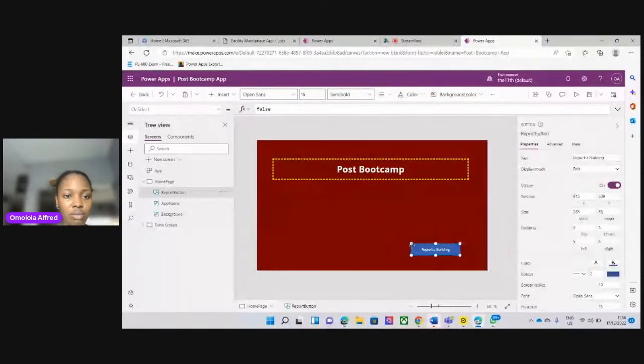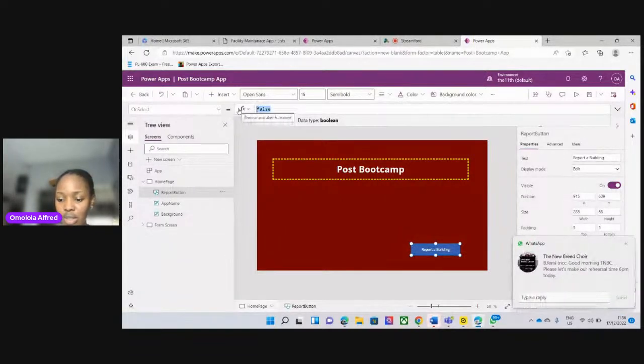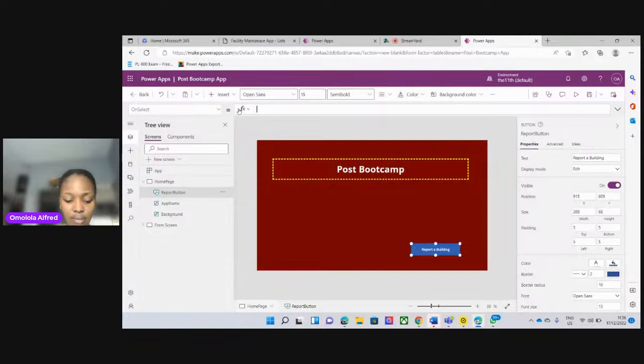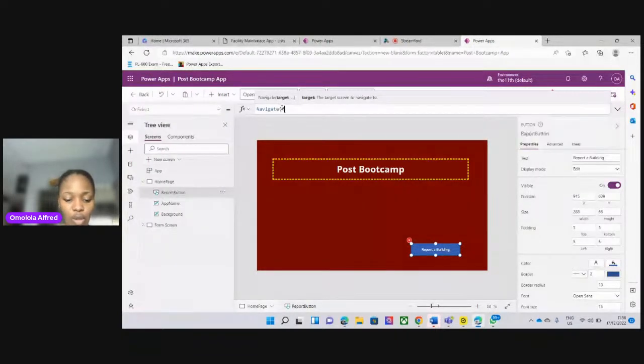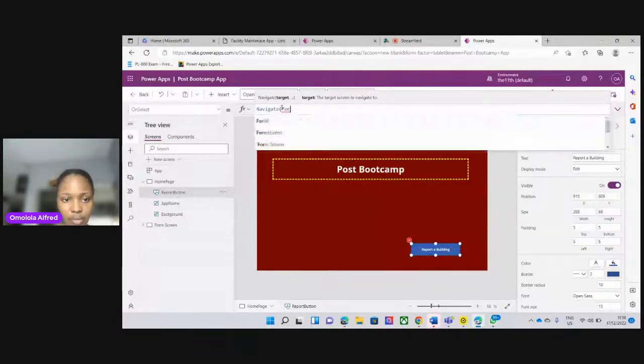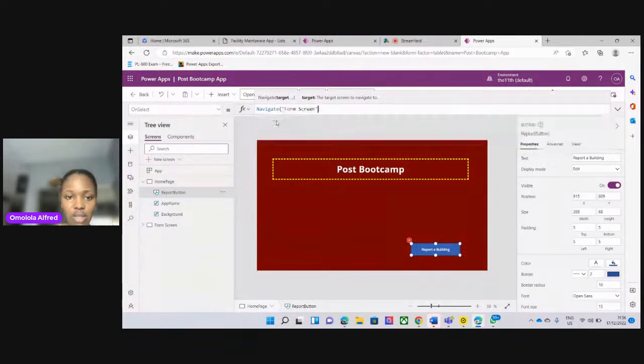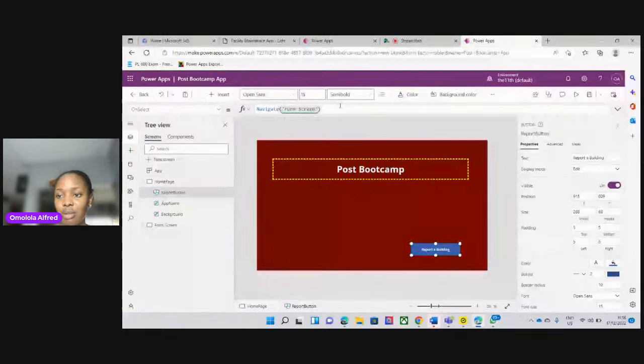Select this now. On select is false. You're going to speak something to it. You tell it navigate. Select navigate. So where do you want it to go to? Navigate to form screen. So I'm going to type in form, and IntelliSense will bring the name form screen. Close this. All right, let's try this out.